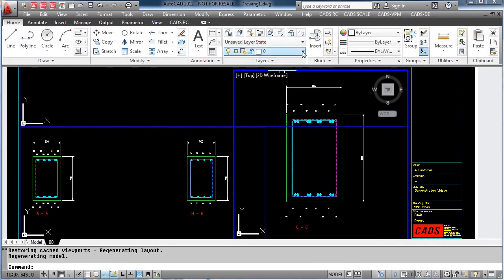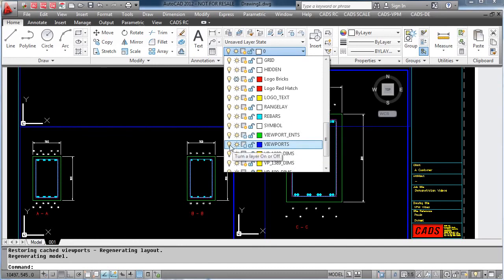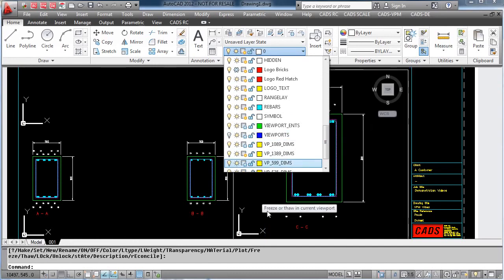Because we are using AutoCAD, once we get to the end of a drawing, we can simply go to the AutoCAD layers and switch off the viewports. This gives us a drawing that we can now plot.